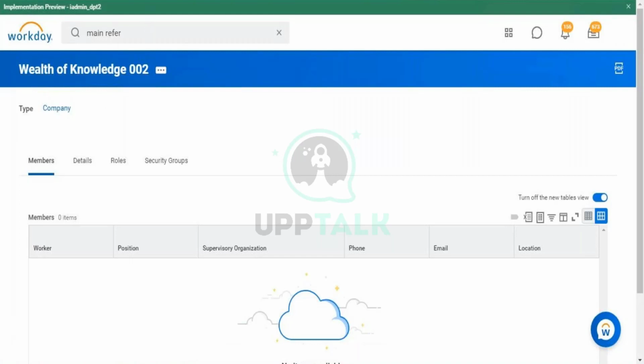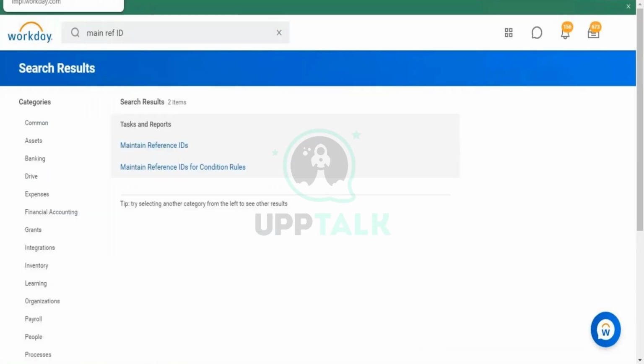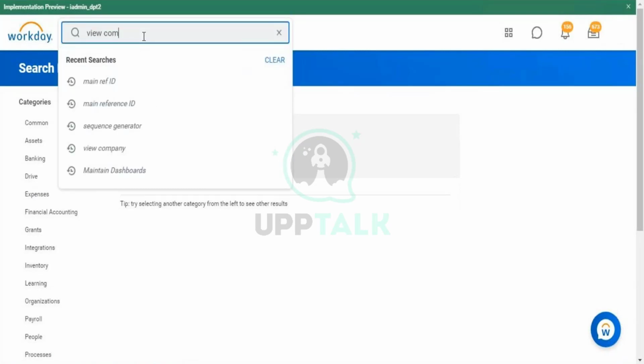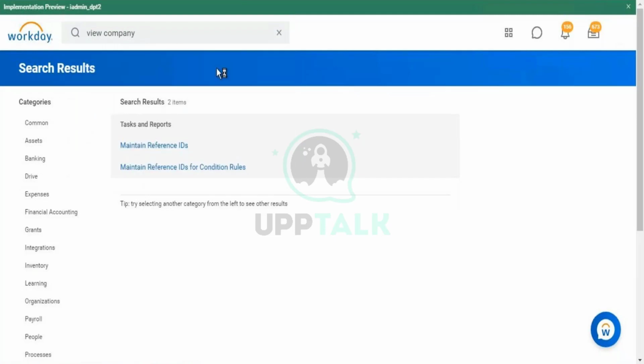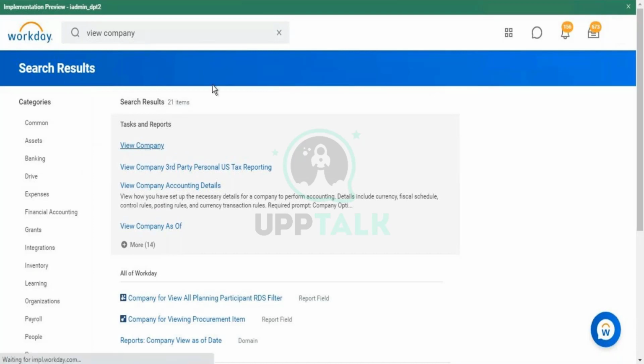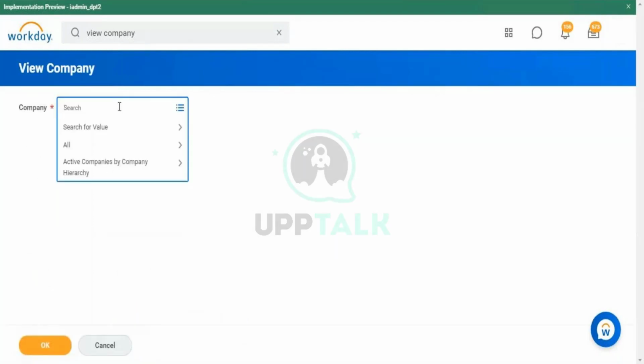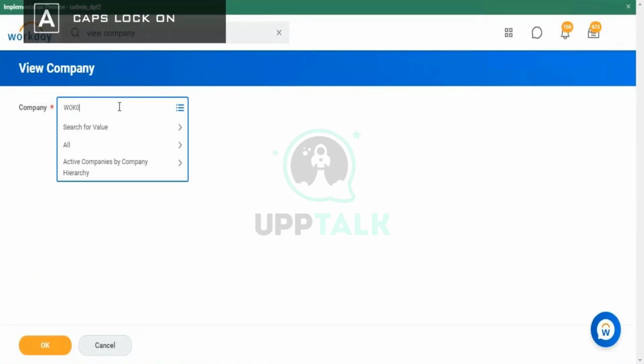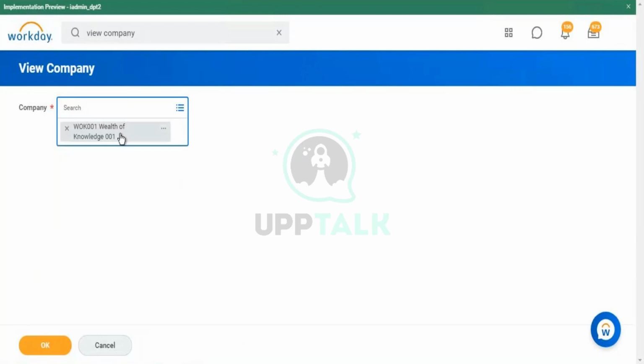So I will go to the other organization that I've created and do the same quickly. I will search for the company, so I need to go to view company. I'll type in view company, then click here on the view company task. Then mine is wealth of knowledge, or I'll search for work 001 because that is the one I prefixed. So this is one of the companies which I have created. I'll click OK.